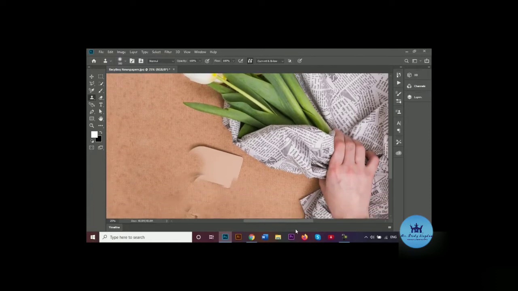So I will attempt on removing this portion as well. I'm just going to play around with the brush size as well, like this. It is a little tricky, so okay, got rid of this. I'm going to increase my brush size like that. Okay, now it's done.